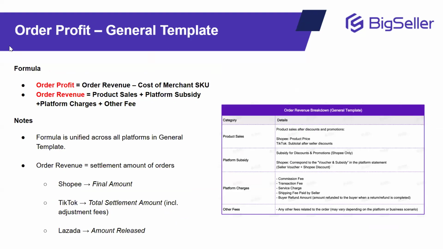Okay, let's come to the next page and let's talk about how order profit is calculated in the general template. Actually, the formula is very straightforward, because the order profit equals order revenue minus the cost of merchant SKU. This is like the inventory cost you have to maintain in BigSeller's inventory module. And what is order revenue? The order revenue is made up of four parts.